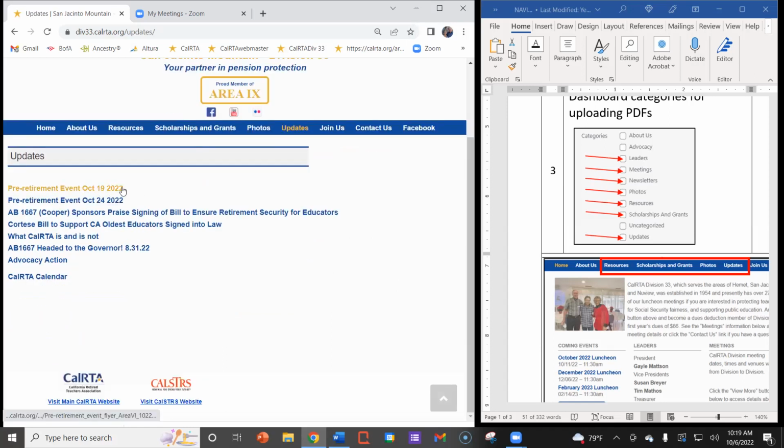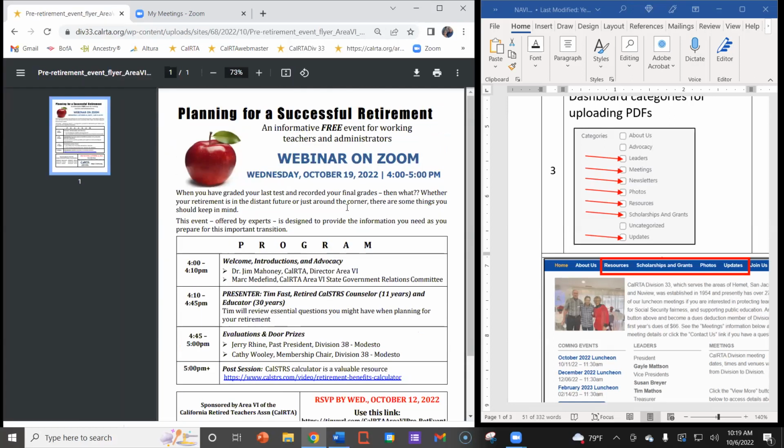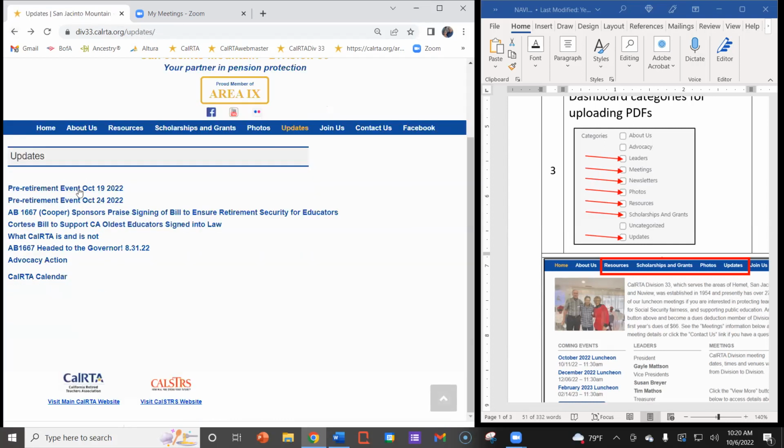So notice, I've got pre-retirement events. After October 19th, I should come back in and delete that. So here's a PDF that advertises a pre-retirement event that's going to be hosted on October 19th. That's what goes into updates. That could be maybe even your bylaws or your board minutes.